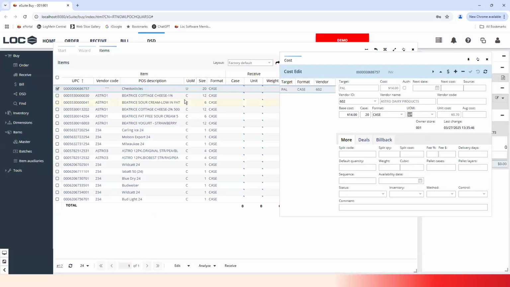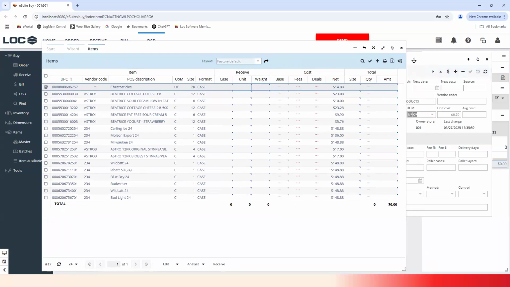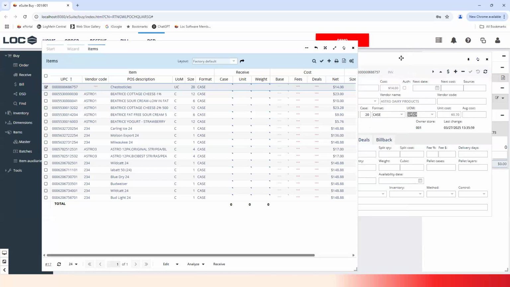Once you've changed it away from the default behavior, you do have to specify case and unit or case and weight, whatever you're adding on there. So you do have to have them both in order to be able to receive by both. You're overwriting the default.